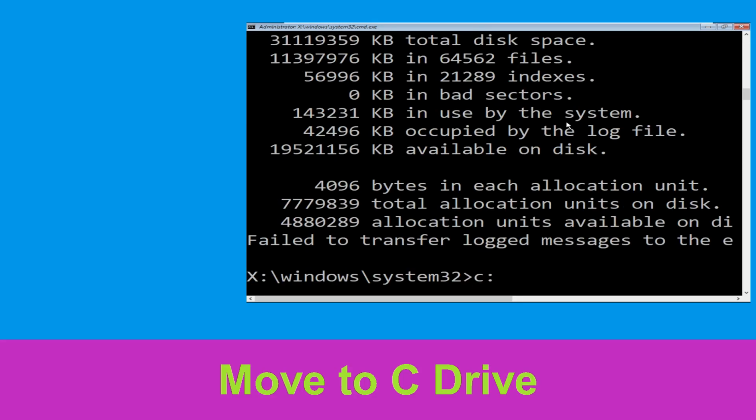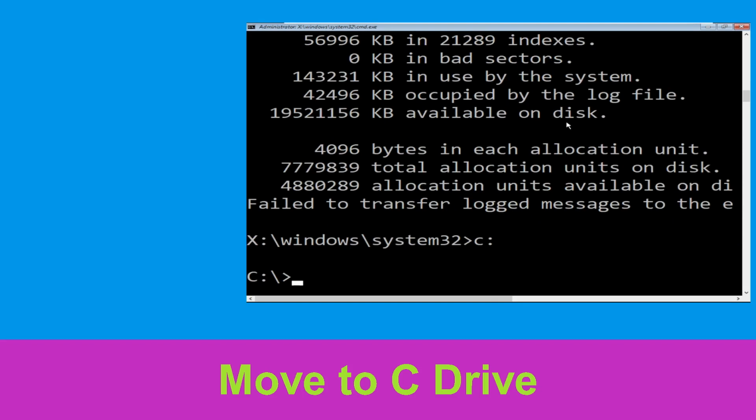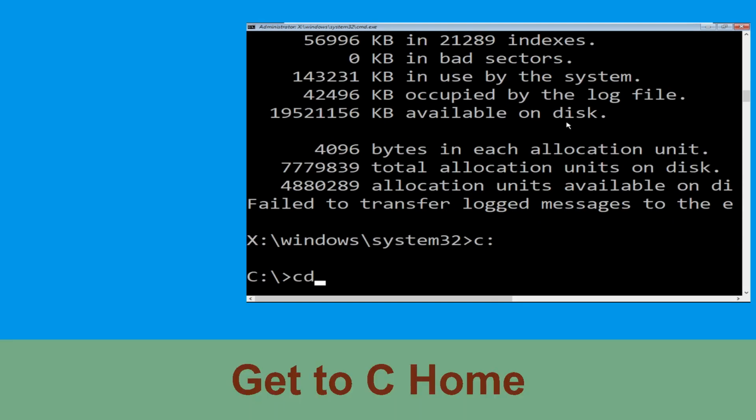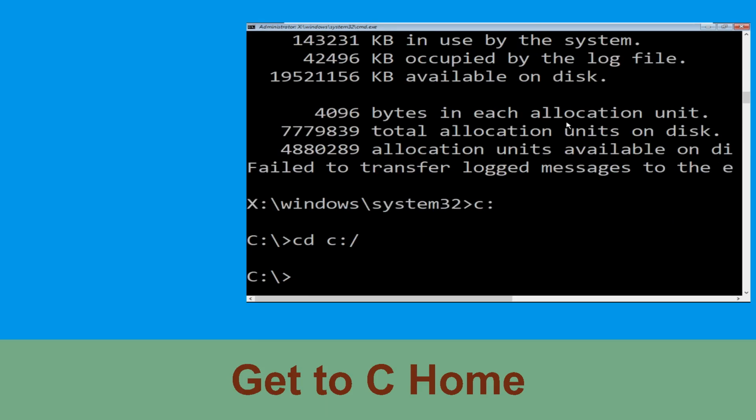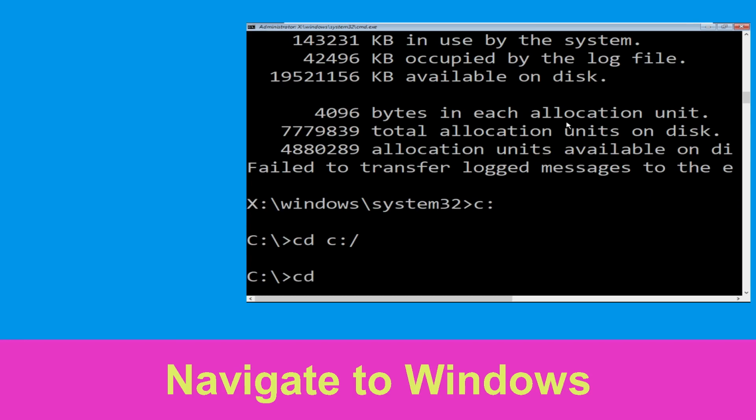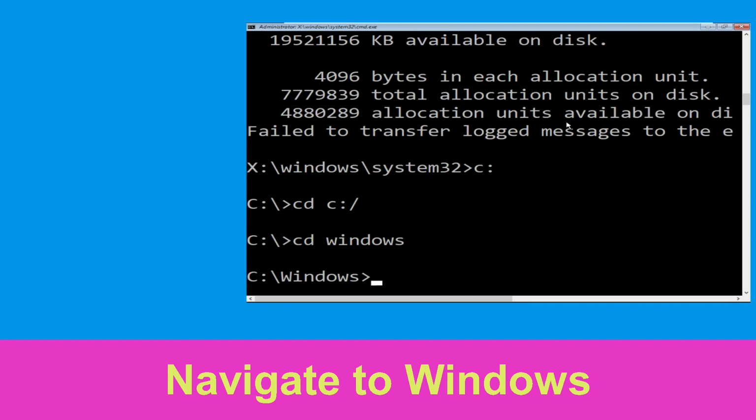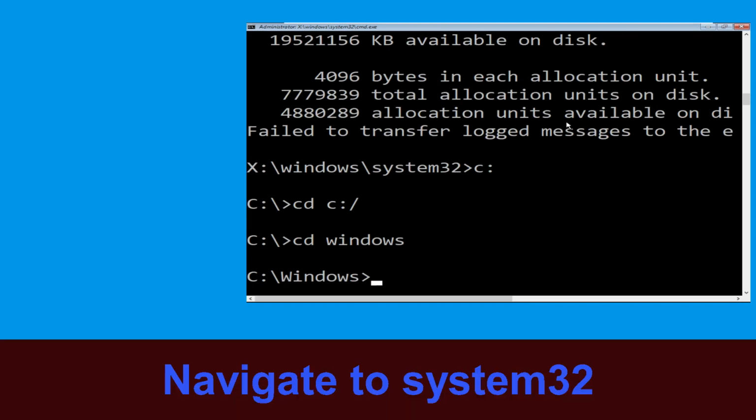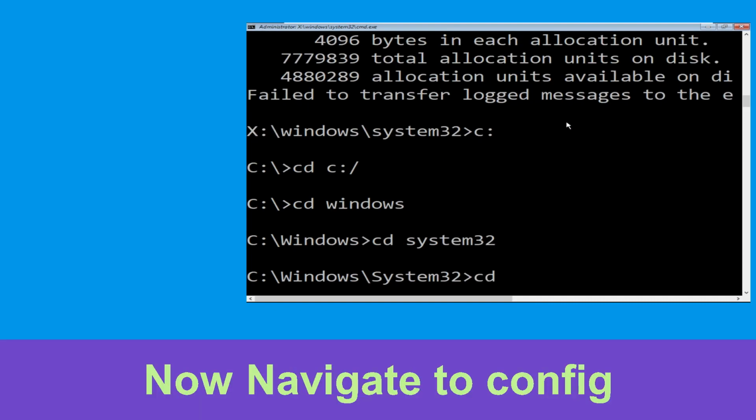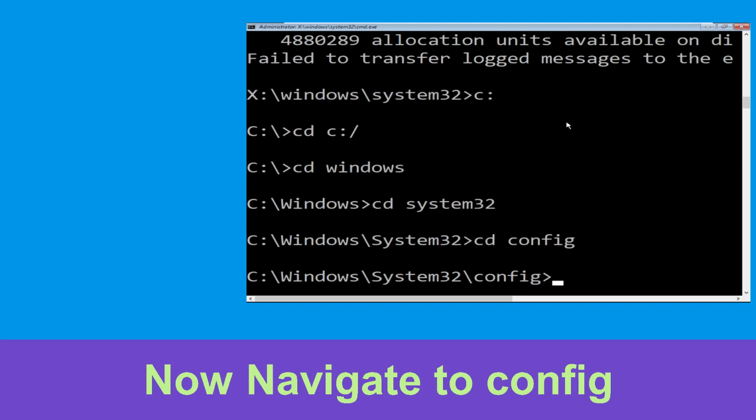Now we need to type this command C: and simply press enter. Now type cd C:\ and hit enter to execute. Now execute this command, type cd Windows and simply hit enter. Now type cd system32 and hit enter. Now type cd config and hit enter.